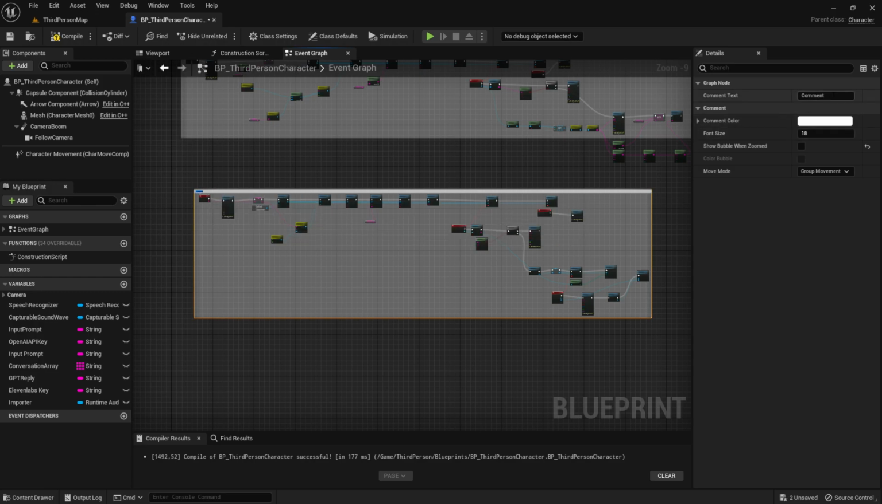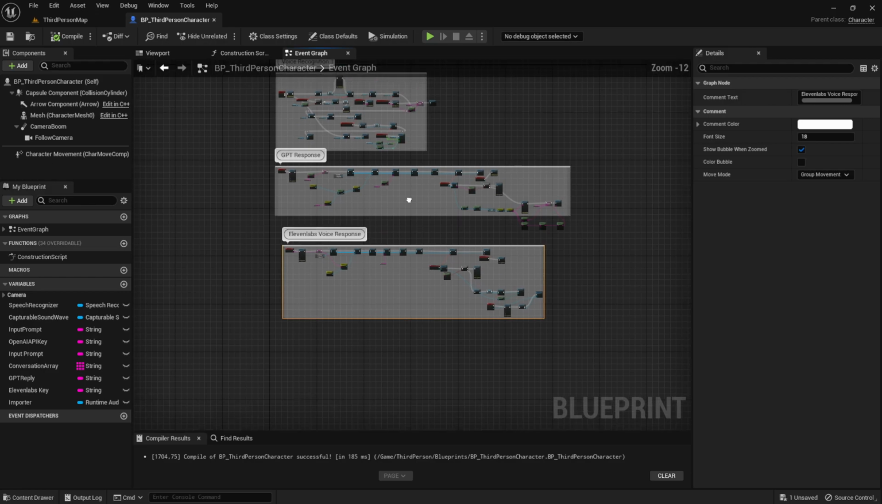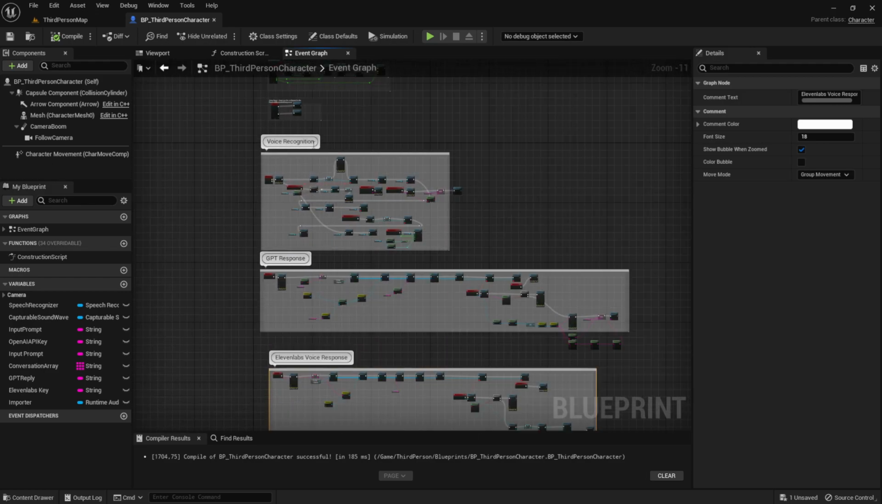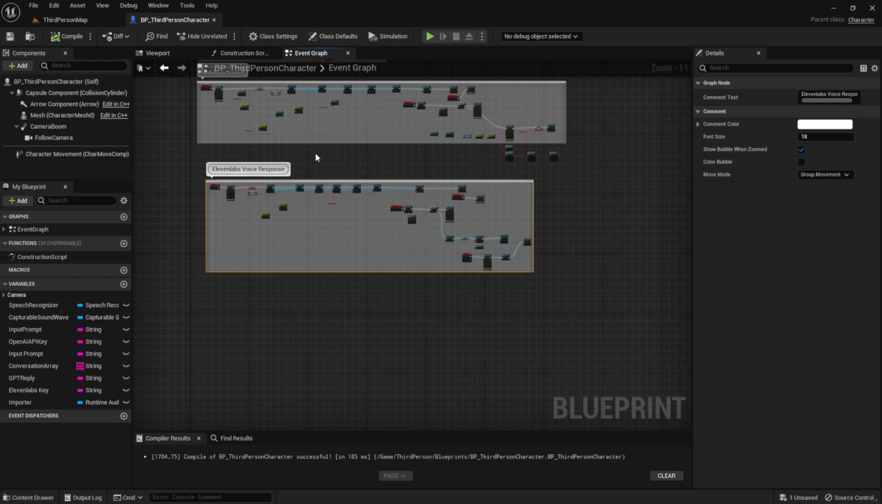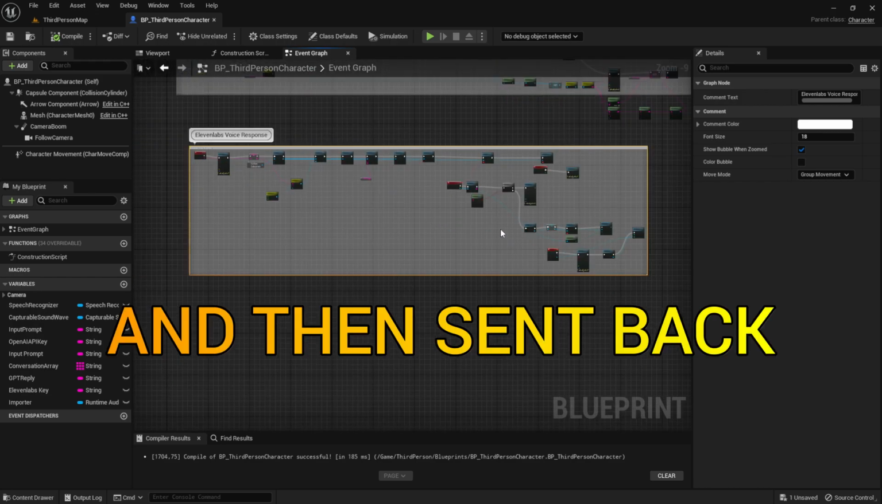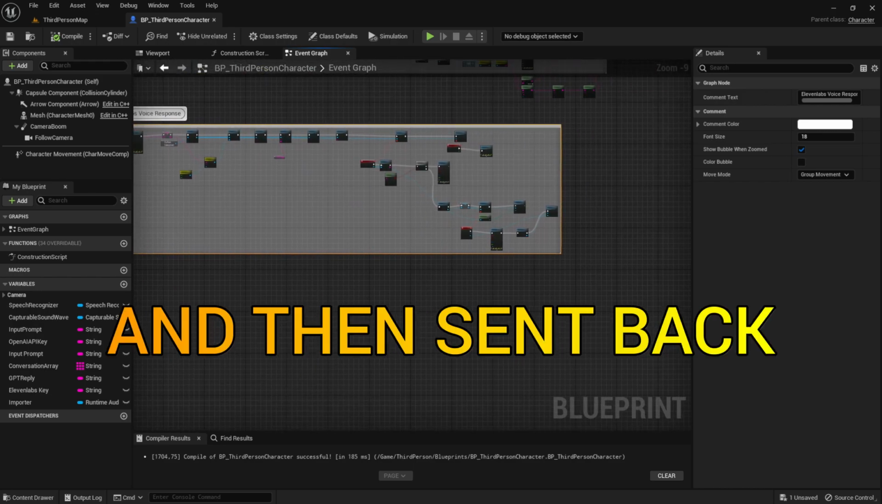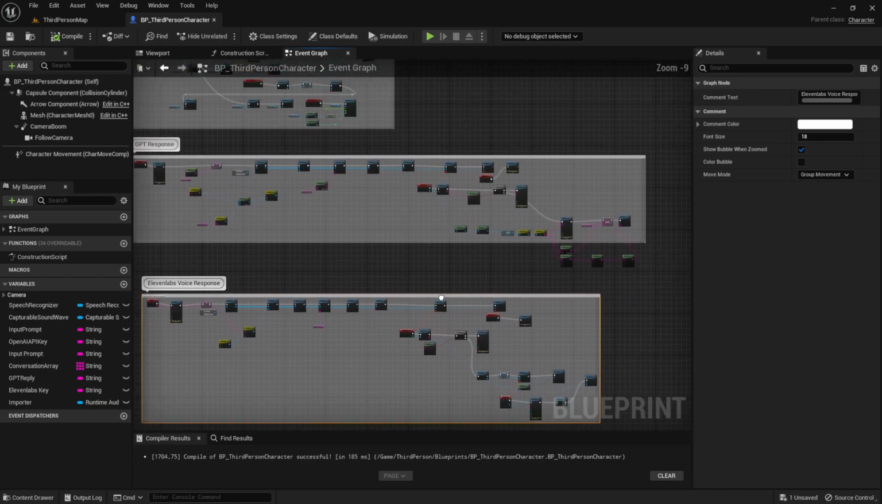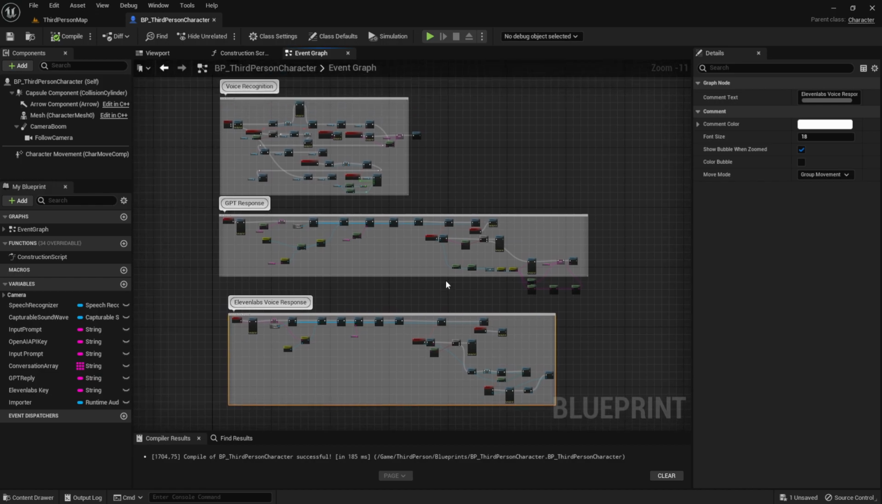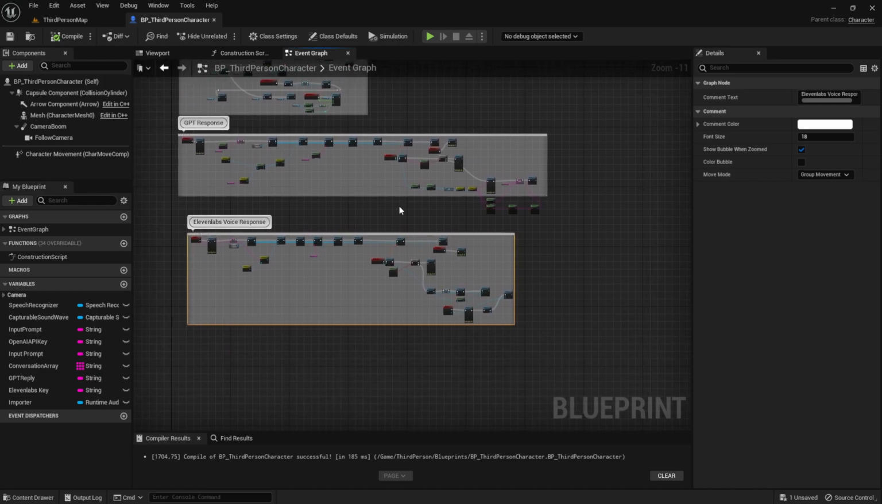So the ElevenLabs section I can comment now with ElevenLabs voice response, hit compile and save. So now you see we have voice recognition here, a GPT response, and that response is sent to ElevenLabs and then sent back as MP3 to us and we play it as sound. Little side note here, this is the very basic setup. You can do a lot more with it.